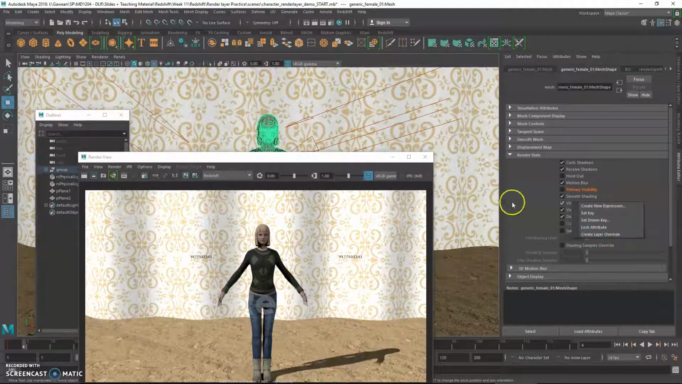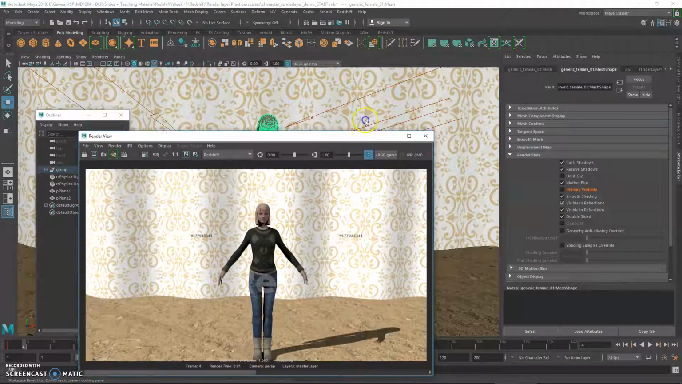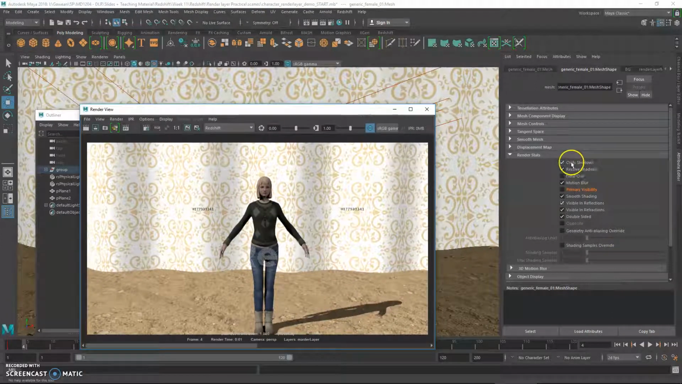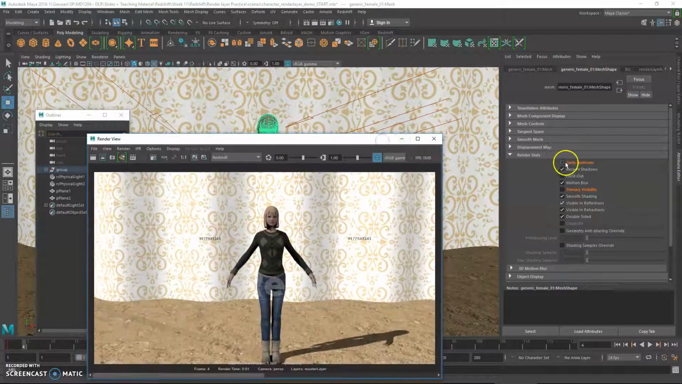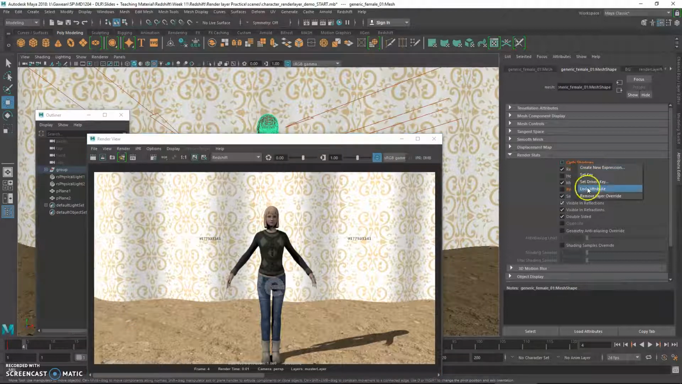Okay, so if you want, for example, to not cast shadow, you can also right click and then turn off. So in this case, in this layer, this lady will not cast shadow. Okay, and if you want to remove it, you right click, then remove, and it goes back to the way it was.